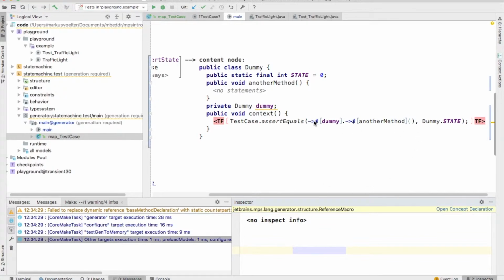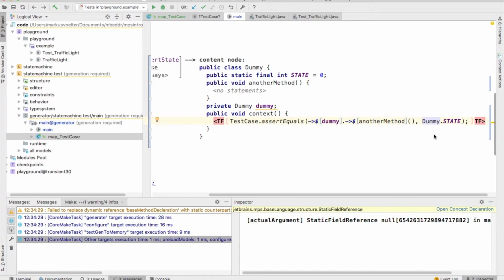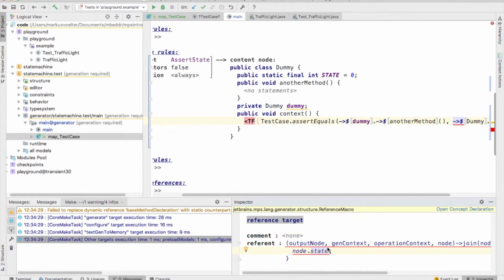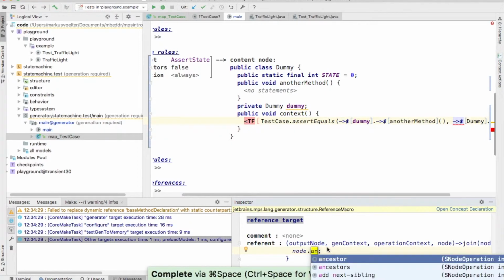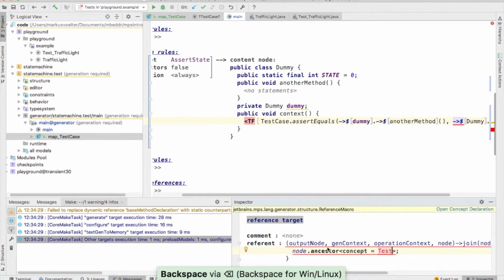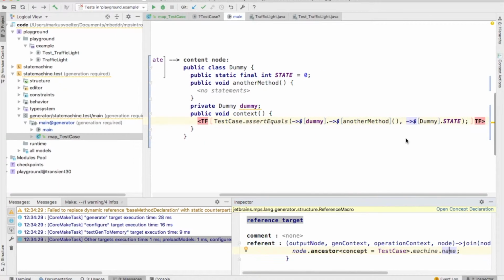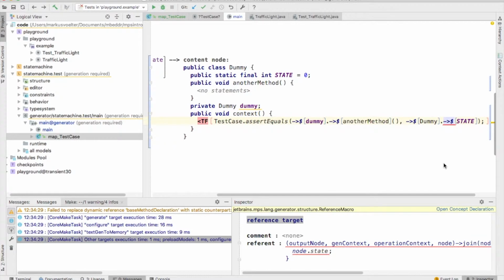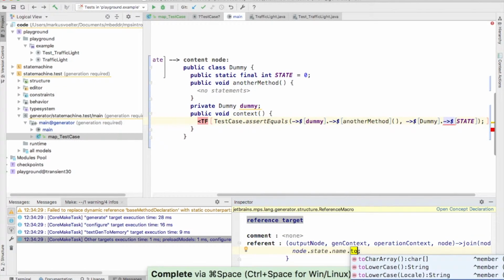So how do I find the name of that class? Well, we are currently in an assert statement, right? So we can go up the tree until we find the test case. We can ask the test case for the machine, and we ask it for its name, right? And so that is the name of the generated class as well. And then finally, that state variable needs to be referred to as the name of the state to uppercase.